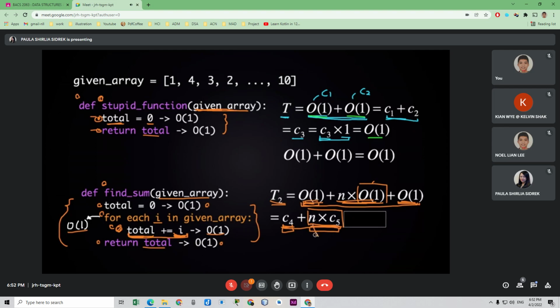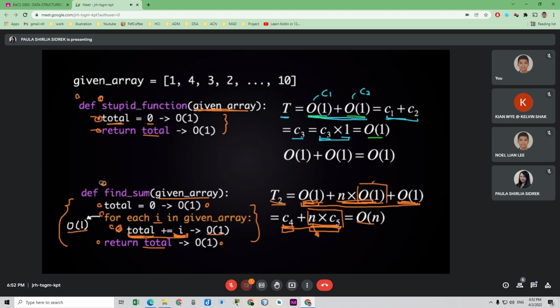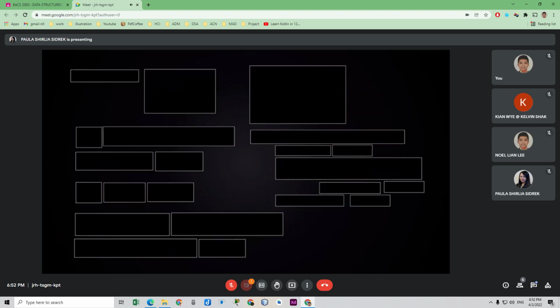And that's what should go inside the big O expression. So we get, this is O of n. So we just found that the time it takes to execute this function, find sum, t2, is actually O of n, or it's linear time. Okay, let's take a look at another example here.